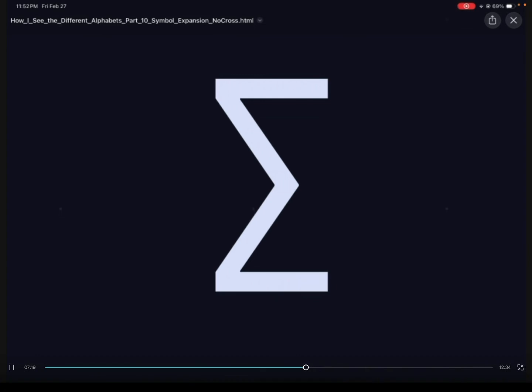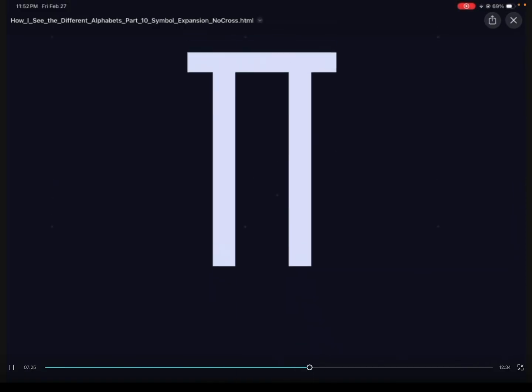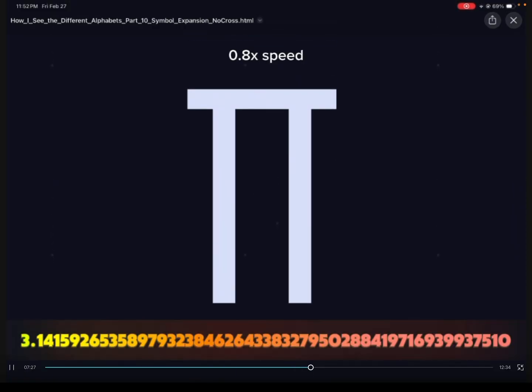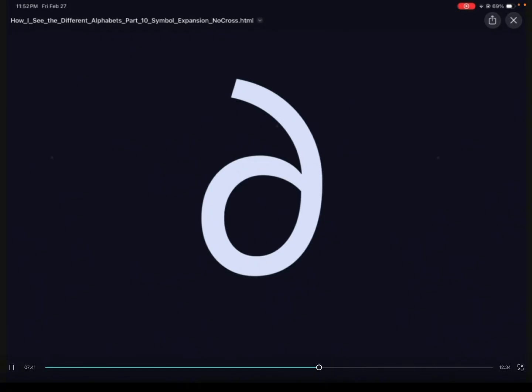Sigma. Wait, no, that's the sum. The sum in mathematics. I would know that. Pi. 3.1415497653584626443348427950288197169399375110. It's a lot of digits. Reverse 6.